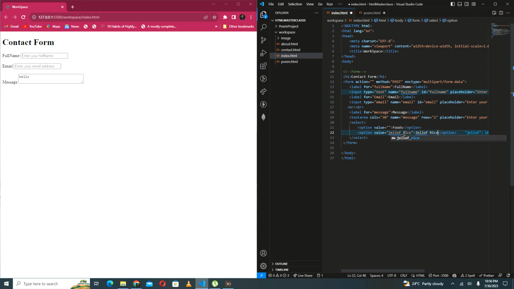Now this value is what will be sent to the database. Meanwhile, this one is what the user will see. Is that okay? This is what the user will see, and this is what will be sent. Whatever value the person enters in the form, this exact value will be sent to the database. So I can have as many things as possible. All right, good.